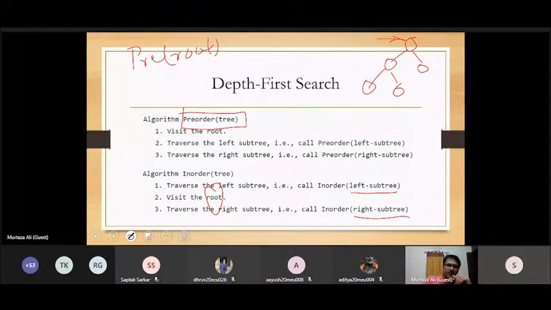Then in this step, that is visit the root, we simply print the value of the root, and then we call the pre-order function on the left subtree. How do we call it? That's basically pre-order, the function name, and we pass the left subtree in it. How do we pass the left subtree? We simply pass the left node. So it will be root dot left. That's simply how the function is calling itself.